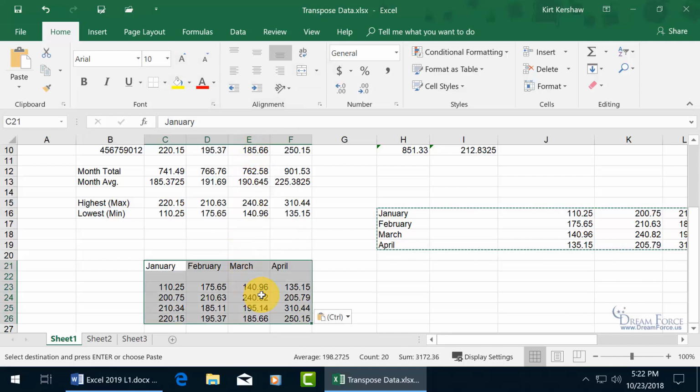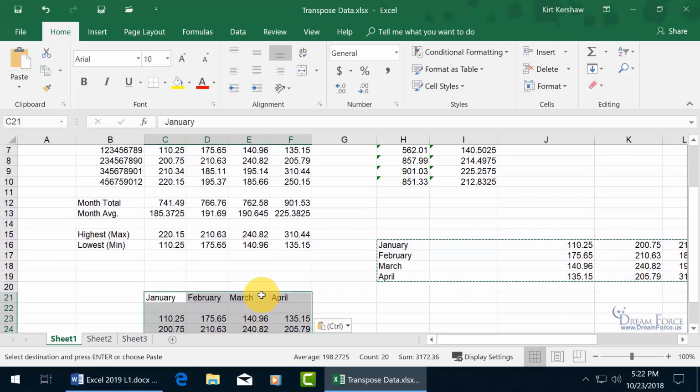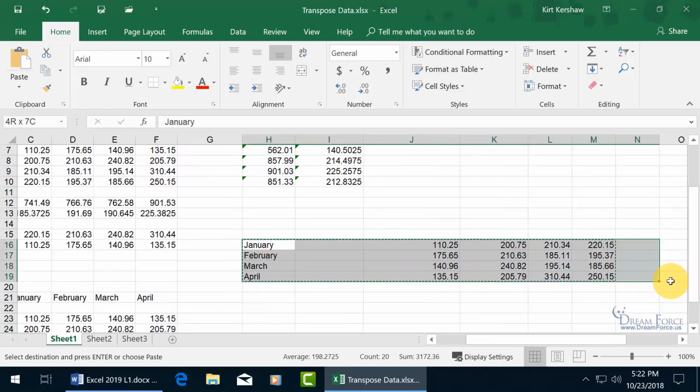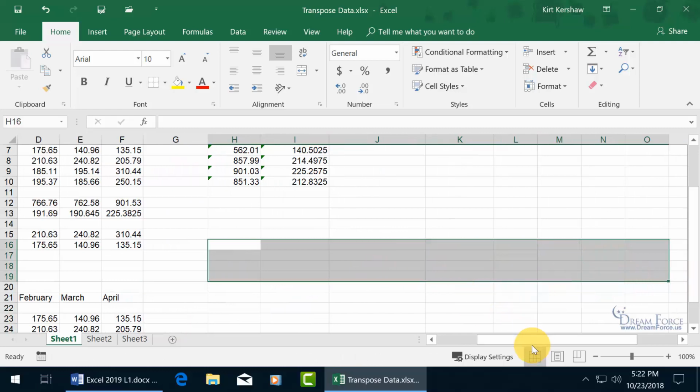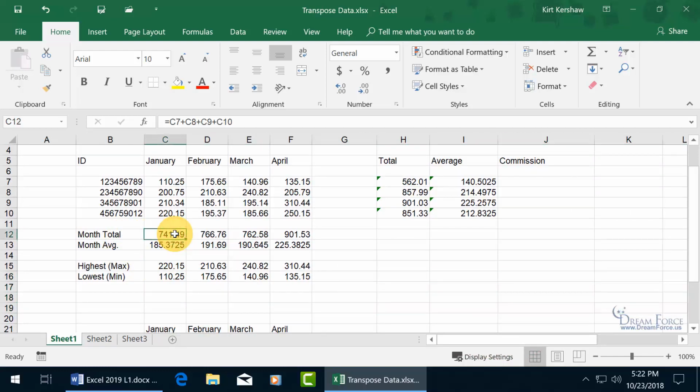Now, it does very well with data and text, but when it comes to functions and formulas, not so much. So let me go ahead and clear this out. I don't want to be scrolling all over the place. Hit the delete key, and then come back here. How about if I do it for the labels, month total, month average, for, as you can see in that cell, these formulas here for the average and the total.